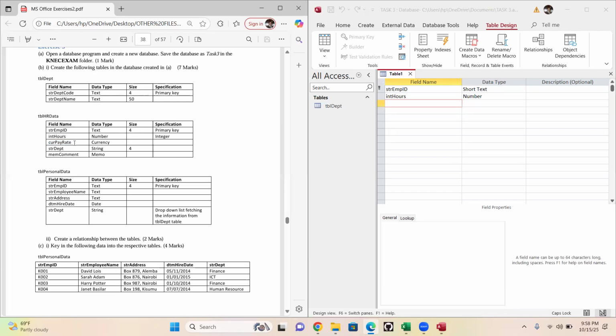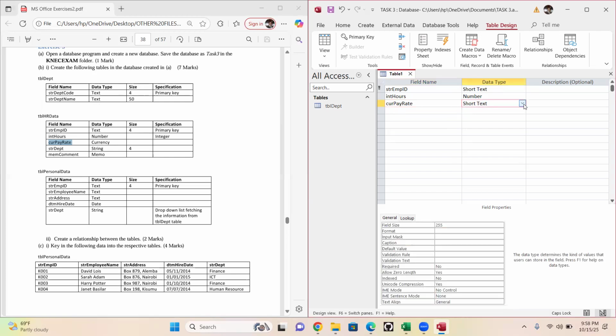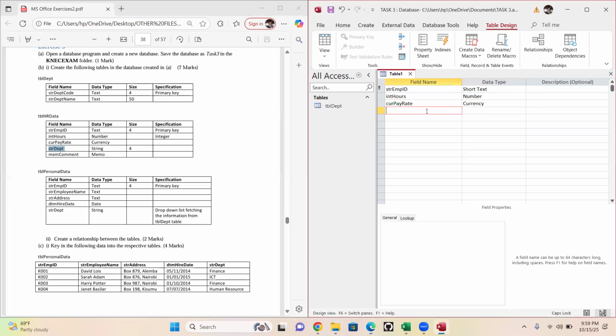So when you look at this, you copy this one, then you have to paste it here. And then you look at this, they have said this data type is currency. So you have to click here, then you choose what? Currency. We have also street department, you highlight, you copy, then you come here, you paste. After pasting, they have said this is a string. A string is a text value.